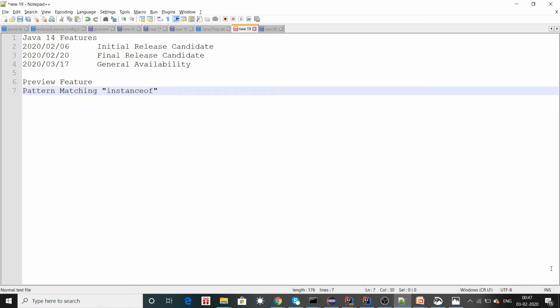In this video, we are going to discuss Java 14 new features, especially pattern matching for instanceof. This is a preview feature. It has been introduced in Java 14 based on the user community response or feedback. It's going to be included in upcoming releases, or they might not include this feature as well.